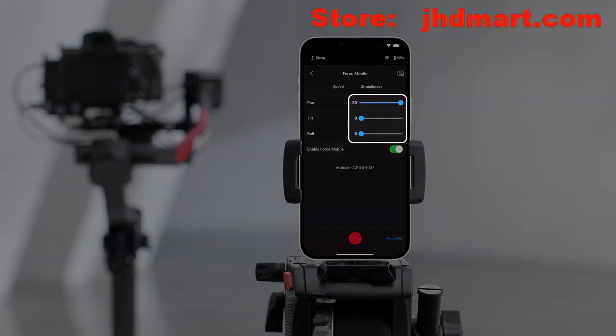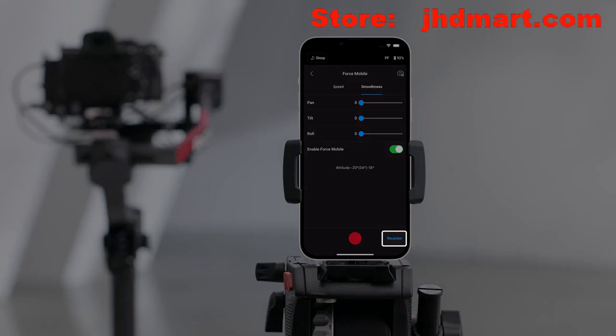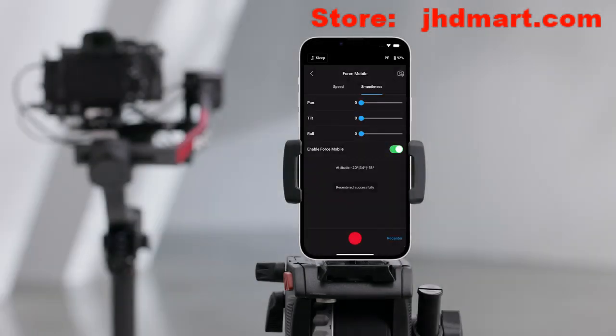Smoothness allows users to control the sensitivity of the gimbal. The lower the smoothness value, the more sensitive the movement of the gimbal. Tap Recenter to recenter the gimbal. Tap Shutter Record button to take photos or record videos.